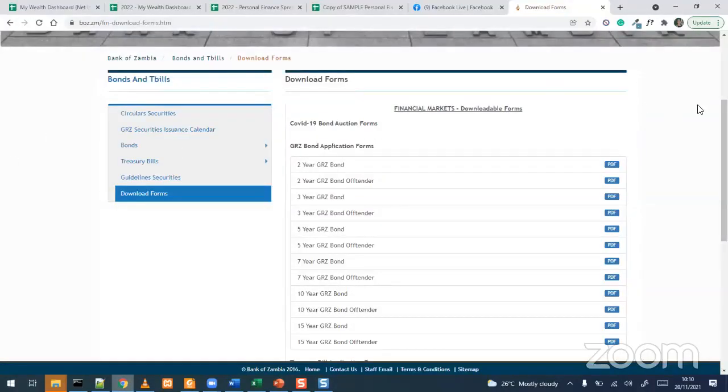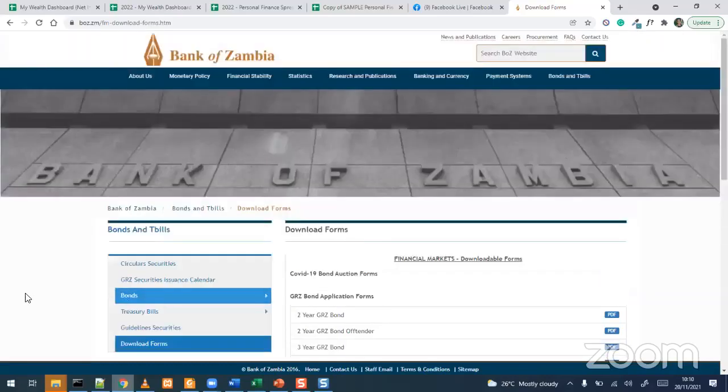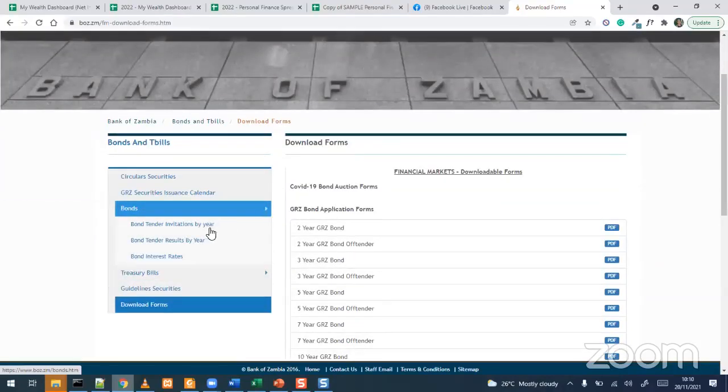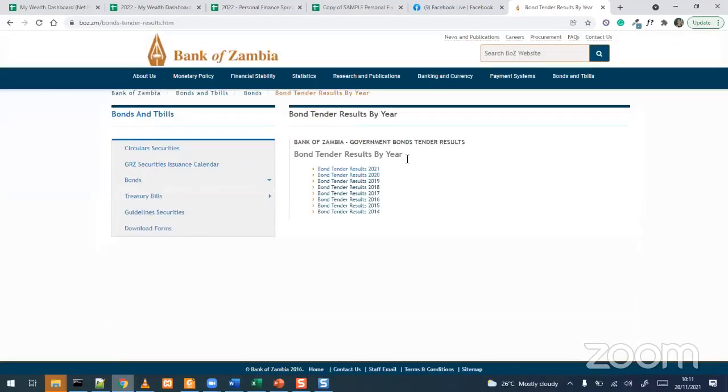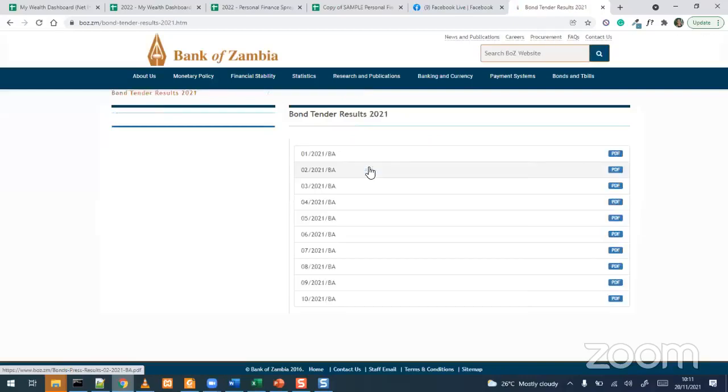So now that is where we are going to actually see these results. On the website again, we are going back to the bonds and T-bills section, and then we are going to collapse the small arrow. This time we are not looking at invitations. We are now looking at tender results by year. So now this is where you are going to try and guess. So 2021 is what we are looking for. And as you can see, you do not have 1121 here. This will only be available after the auction has gone through. So you can't know at that time. And that's why it is an auction. So you have to bid.